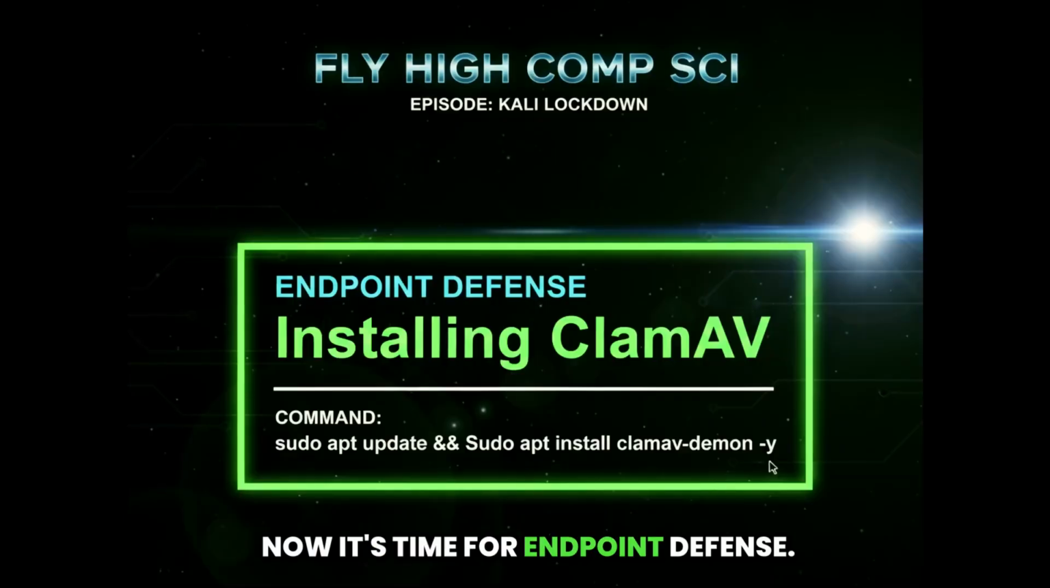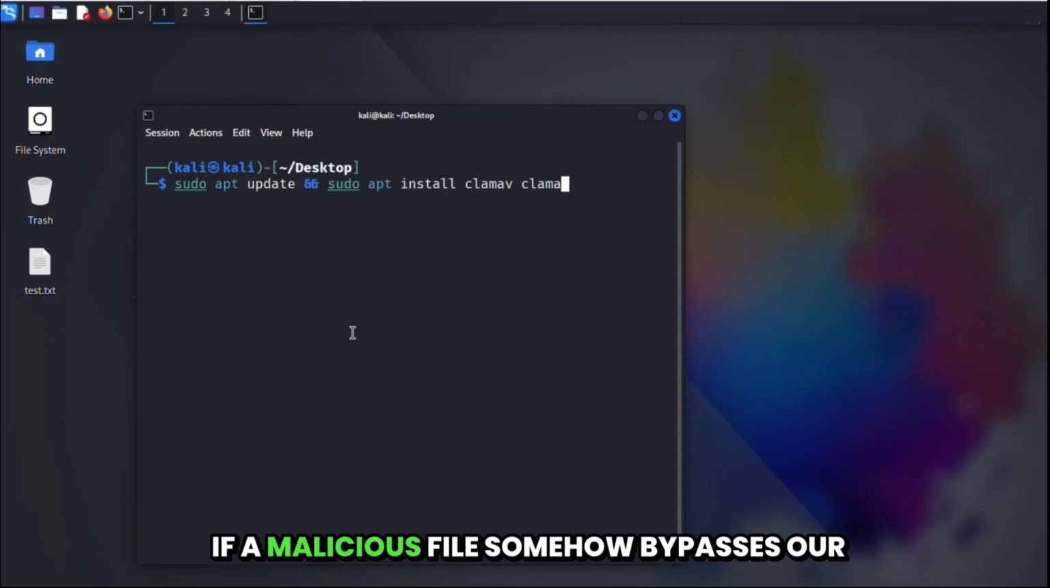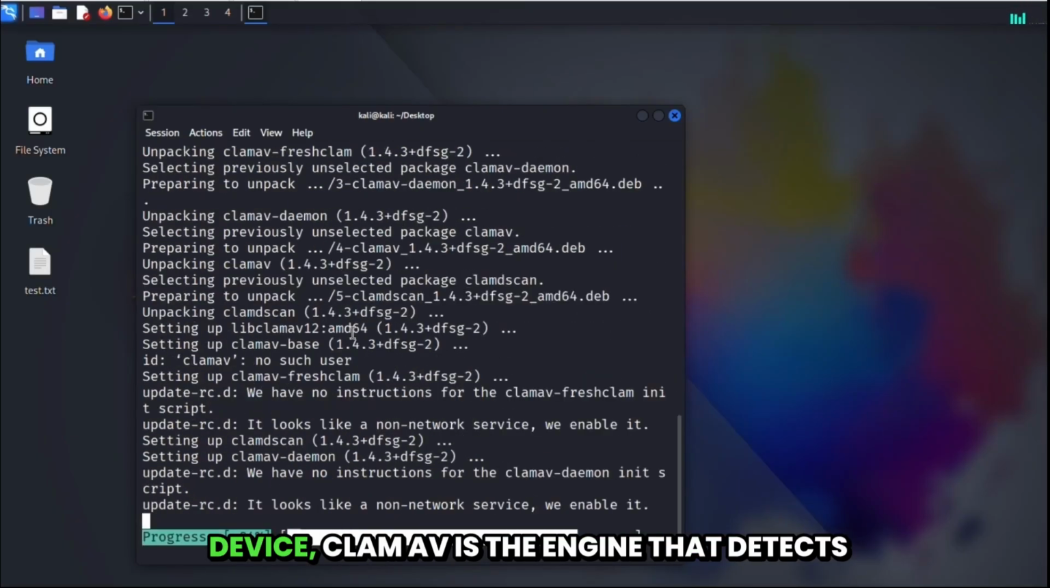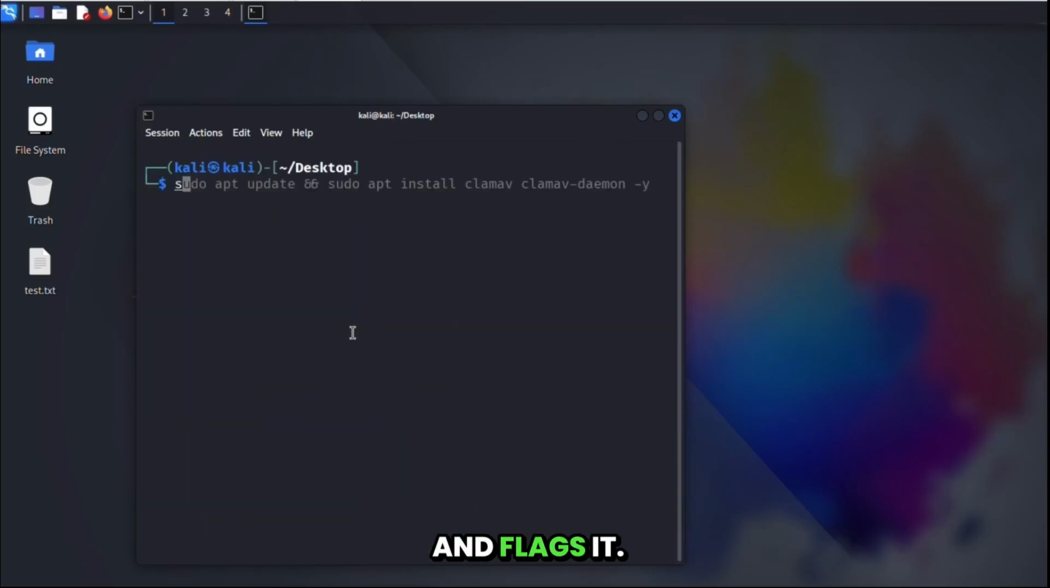Now it's time for endpoint defense. Even with the firewall active, we still need an internal watchdog. So we're installing ClamAV. Think of this as our internal security detail. If a malicious file somehow bypasses our perimeter or is introduced via a storage device, ClamAV is the engine that detects and flags it.